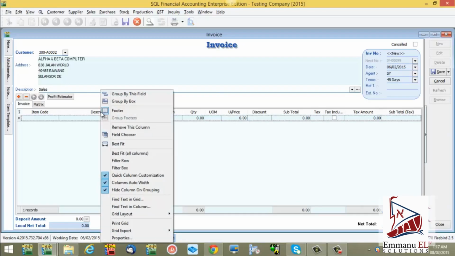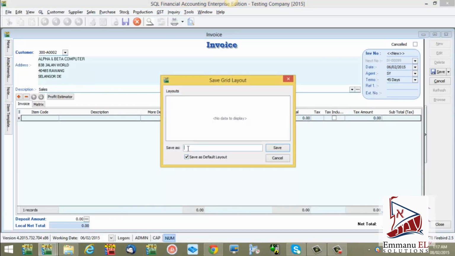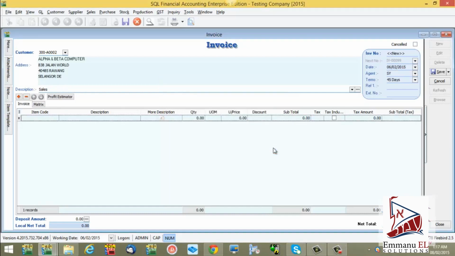Just right click on your header, go to Grid Layouts. Select Save Layout, enter your layout name. After that, press Save. Let me show you how to assign the layouts to other log-on users.